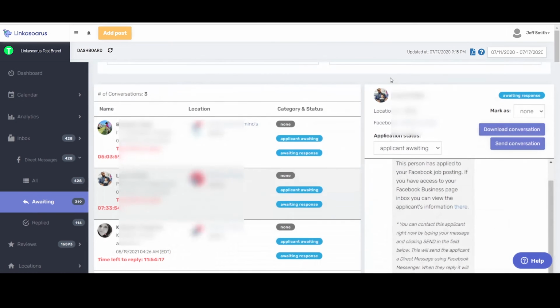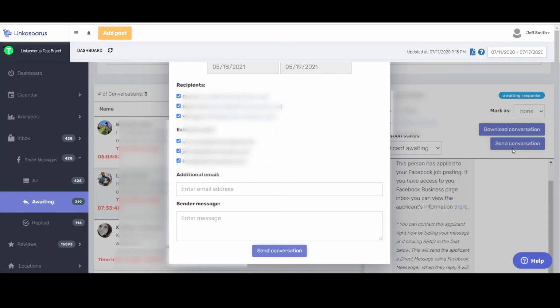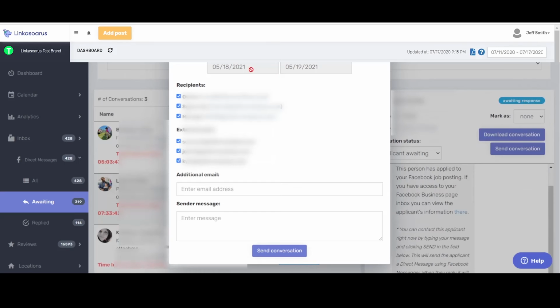Maybe you want to email it to somebody. Or you also have this opportunity to hit send conversation. When you select send conversation, it will pull up this date range. And so from here, you can change the date range here, and then the number of recipients will be defaulted to all of the recipients that you will find under the location tab under the team section.